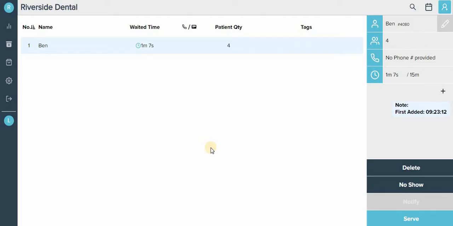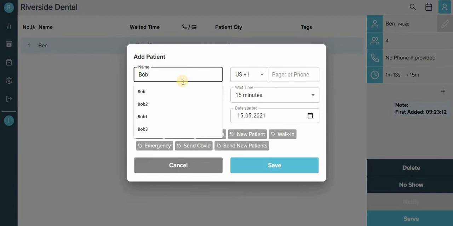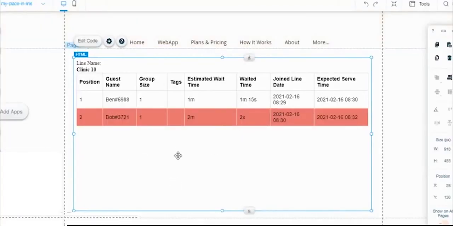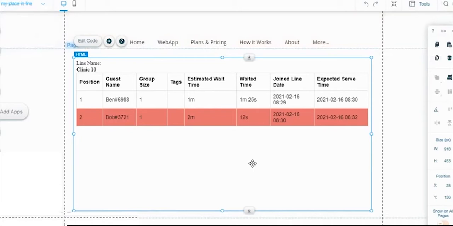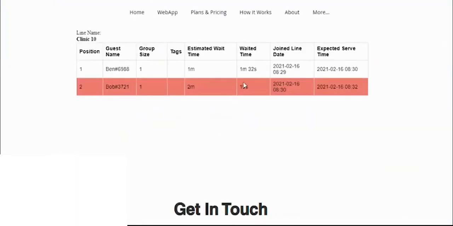All right? I want to make sure that you also see that if I add an additional patient to wait for service, it will look like this. So the row colors are alternating, so it looks a little bit nicer. Now, I'm going to publish this, so anyone that goes into my Place in Line web page can see everyone waiting in line.